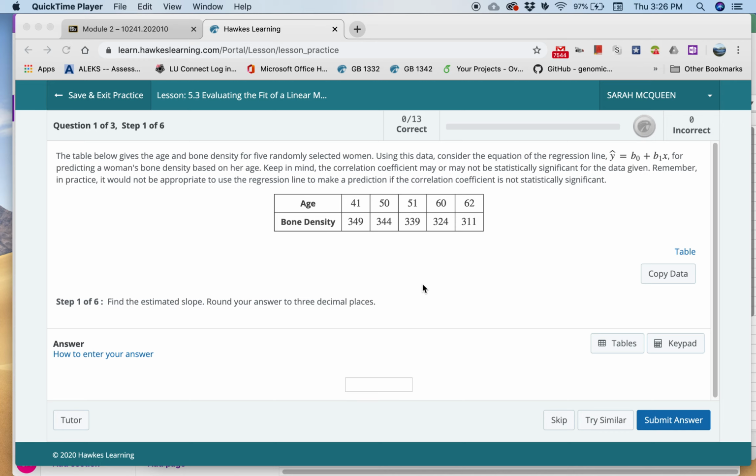Hey everybody, I'm here to review a problem from section 5.3, which we covered right after exam 1, so it's been a few weeks. And this is a problem from the review as well. So you can read through that entire problem, but as you can see, they're giving us a table with ages and bone density, and if you read the question, step 1 of 6, they want us to find the estimated slope, round your answer to 3 decimal places.